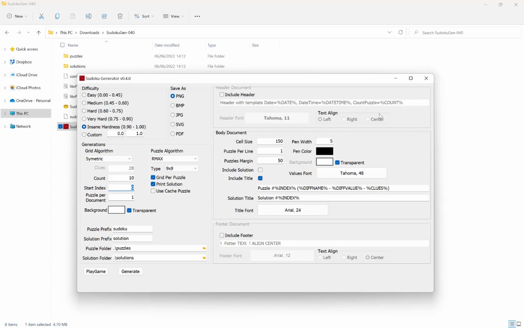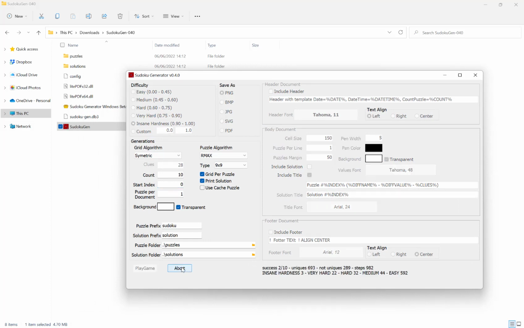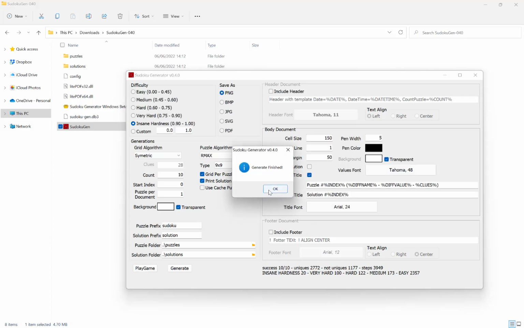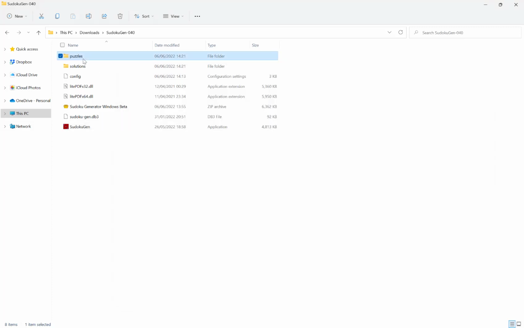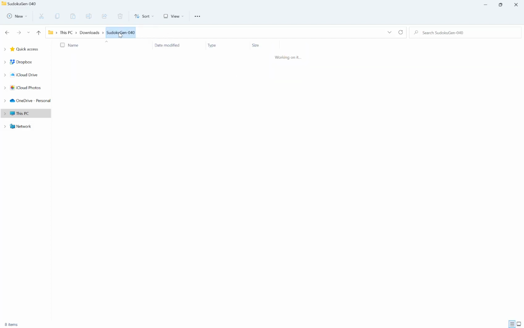So now we've just briefly gone through our settings. Let's generate some puzzles. So just click generate here. There we go. So now if we go into our puzzles, we can see our 10 Sudokus and our solutions.